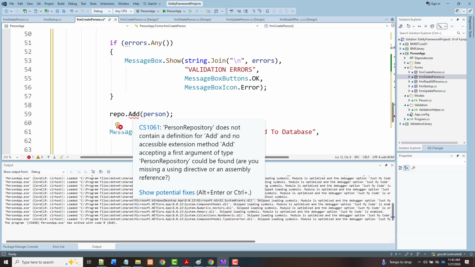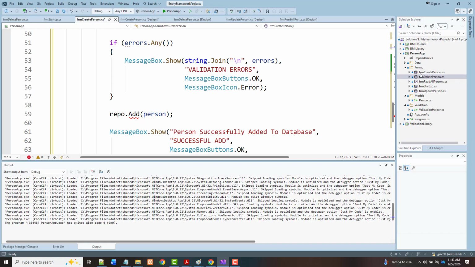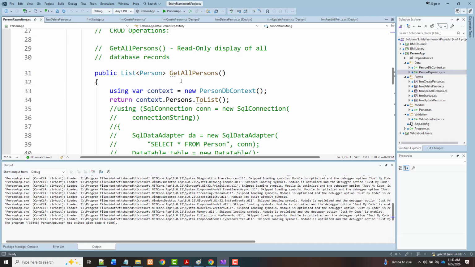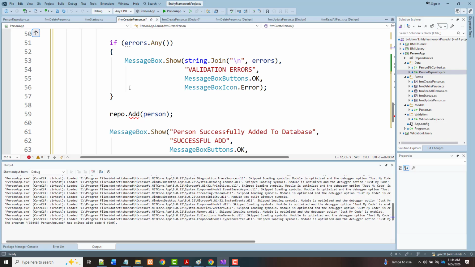Well, it did not. It said person repository does not contain a definition for add. Well, we got to go look and see what we called it. That's just a problem of whatever we called it. So let's see, data, person repository. We've got a get all persons. We've got an add person. So that's what it's got to be called. And probably I'm going to make other mistakes as we go along here. So that should be everything.